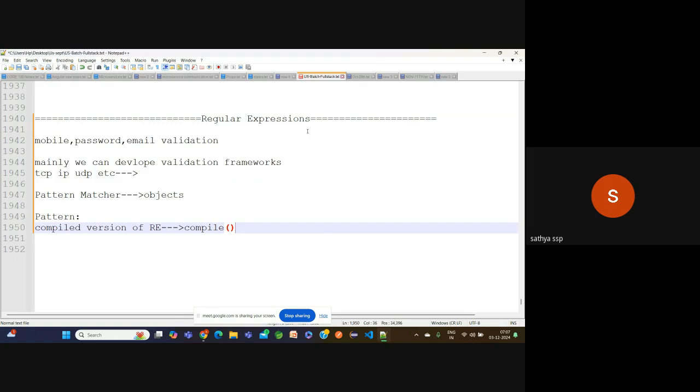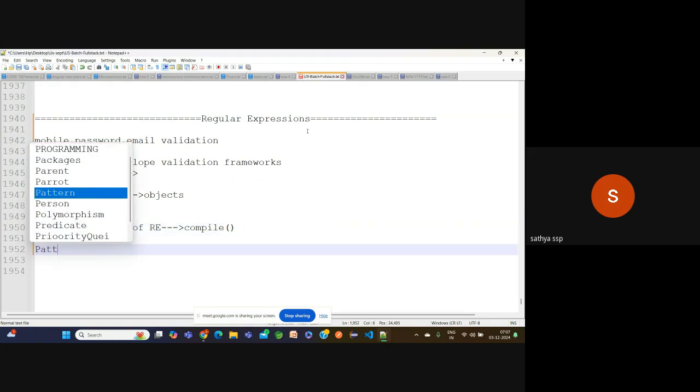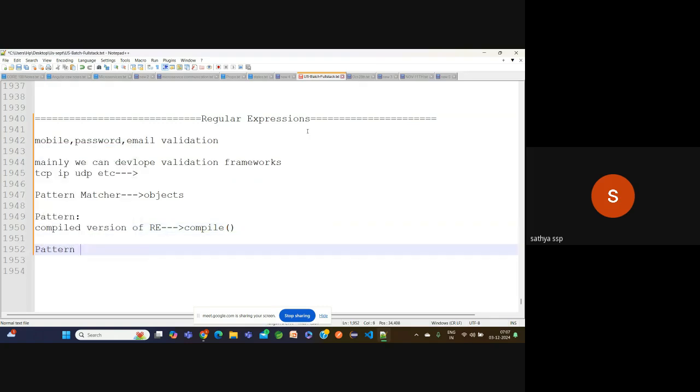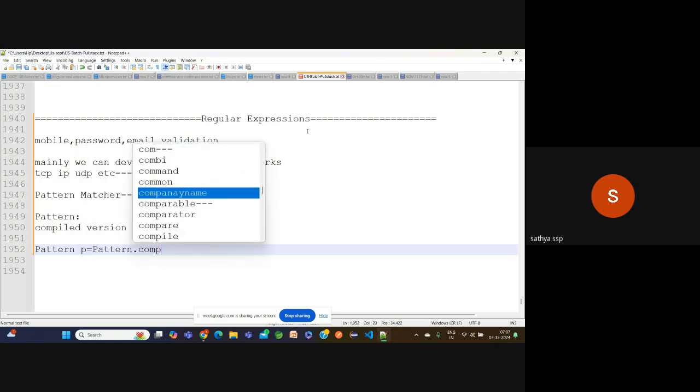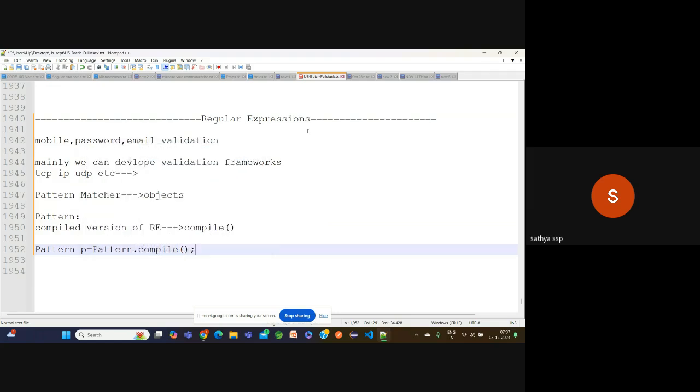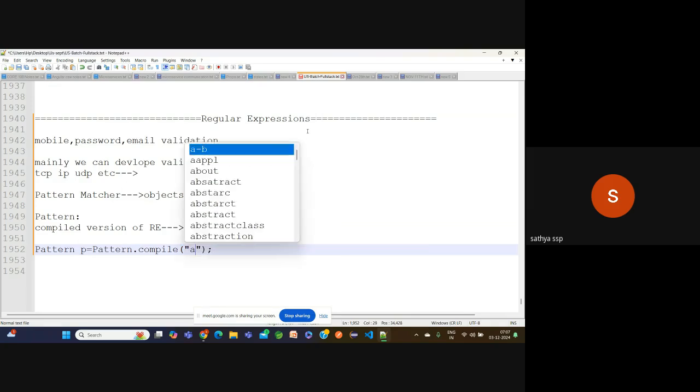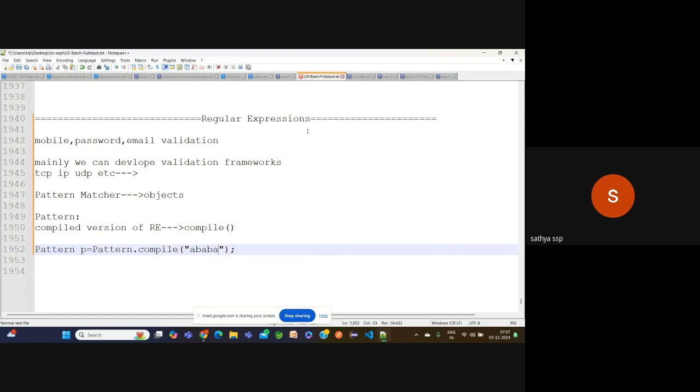If you observe, Pattern is one of the classes: Pattern p equals Pattern dot compile. In this compile method we can pass some type of pattern. I want this type of pattern to observe in my validation. Based on the pattern I mentioned, what is the matcher value?